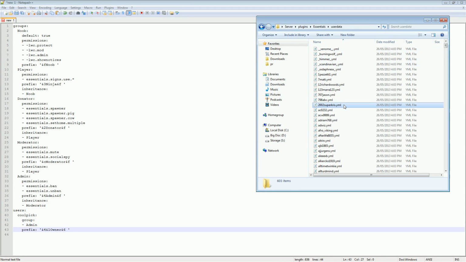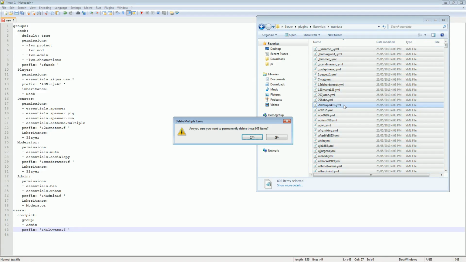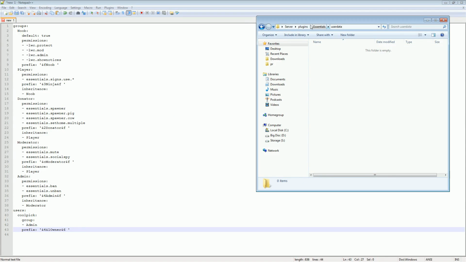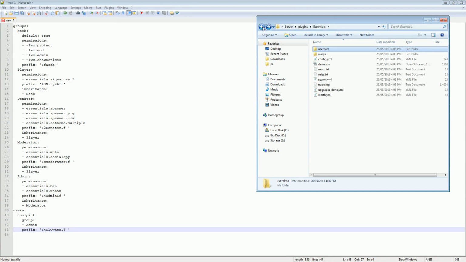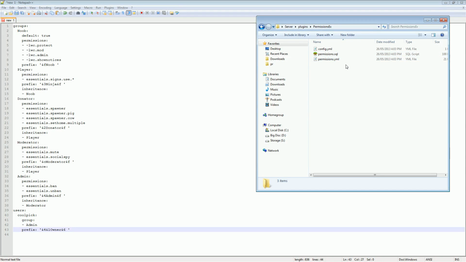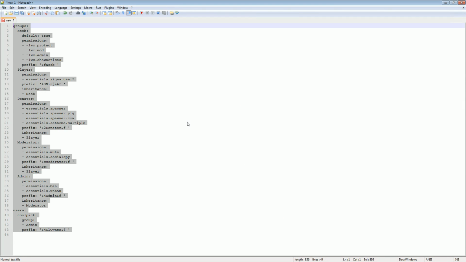So I'm going to go ahead and clear all of our user data here. We don't need all that right now. I wouldn't do that if I were you. You don't need to do it. I'm running SQL, so I'm going to go ahead and delete that. We don't need any kind of fancy stuff. And anything that's in our permissions.yml will be used in the actual server.